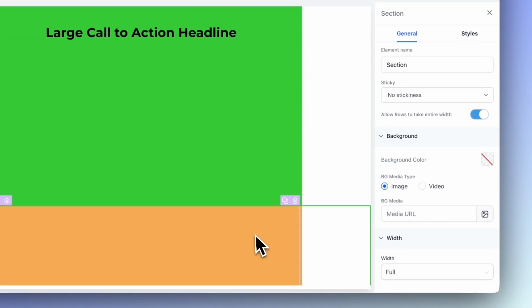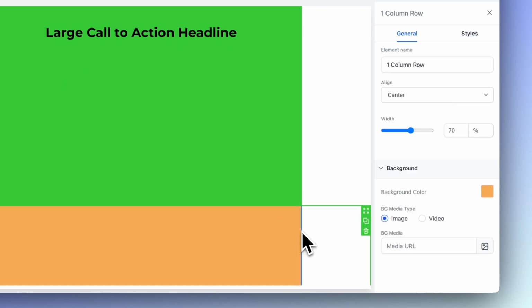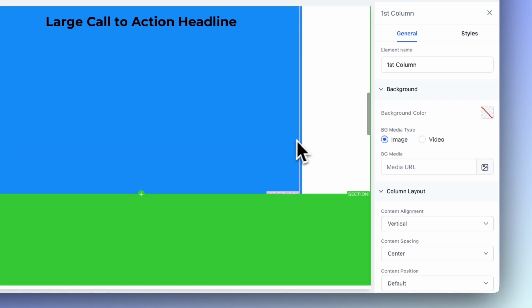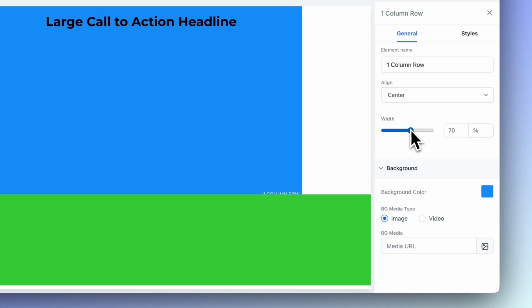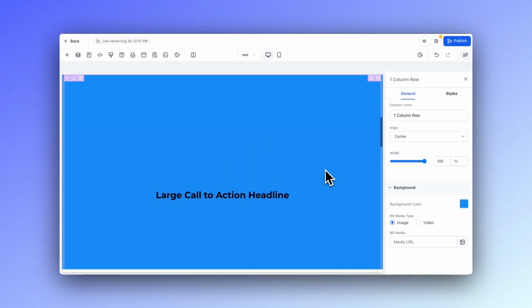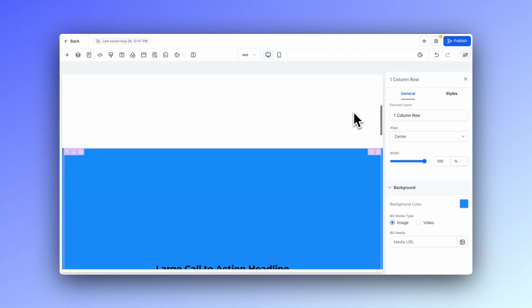Allow rows to take entire width, okay, but we need to check this to 100. This one again 100, and I believe this one again has to be set to 100. Perfect. Now we have 3 full-size row elements.